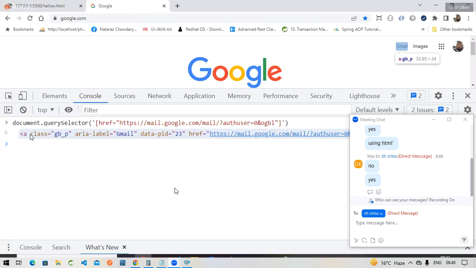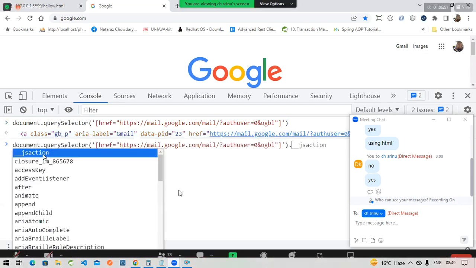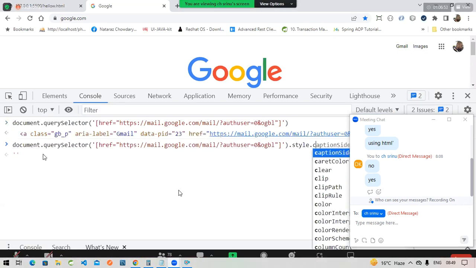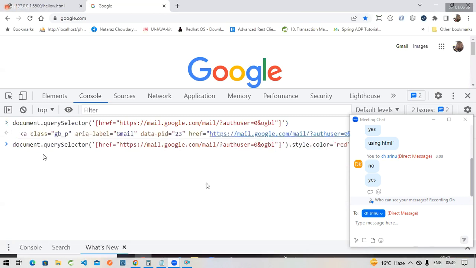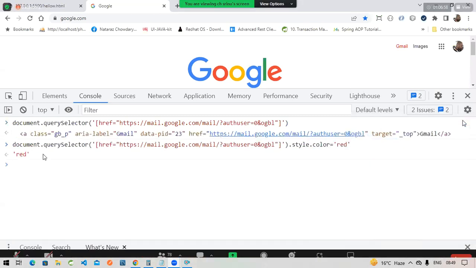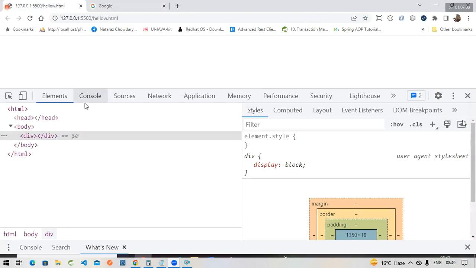Once you have the element, you can perform some operations like style.color equals red. Same like that, here also I want to perform some operation. My operation is just to add some content to this div. So first of all, can we get this div reference? Can anyone tell me the selectors for this particular div?